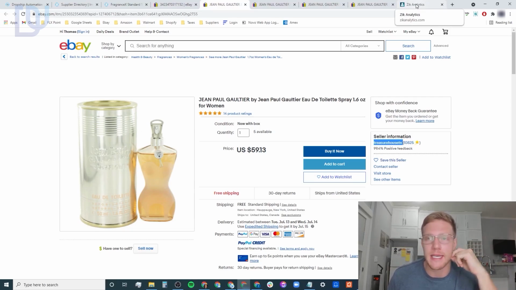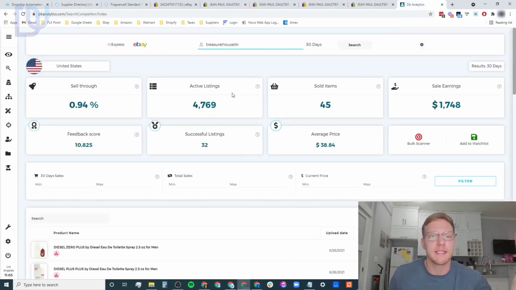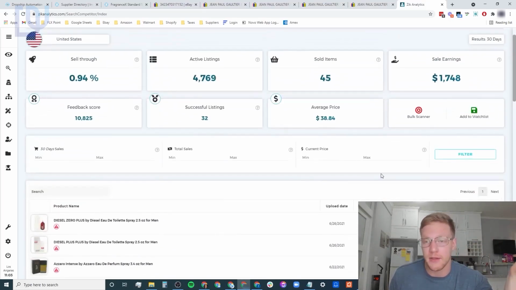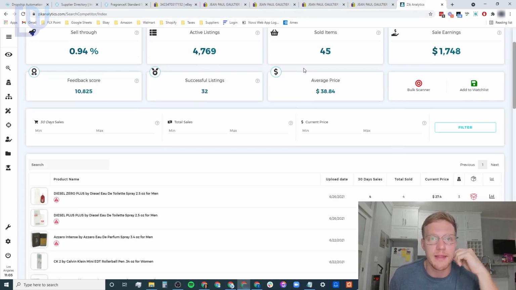And I don't know if they're going to implement something to check that many items. But as we can tell, they have 4,700 active listings. They've sold 45 in the last 30 days. This is the last 30-day search. It's really not that great. But one thing that they have done is that you can see that they've sold almost $2,000 in sales. None of these sellers are actually doing that well.